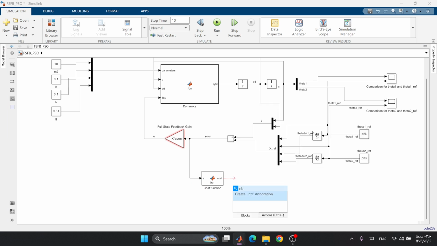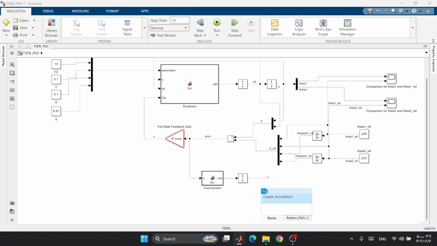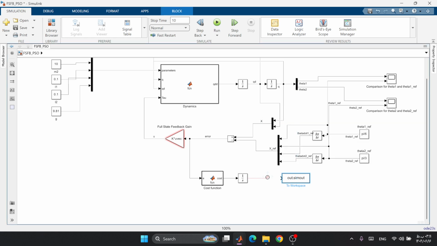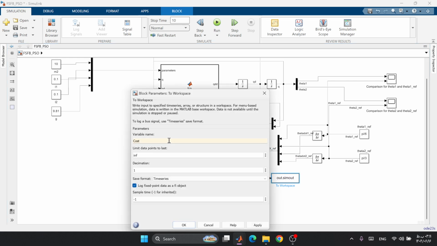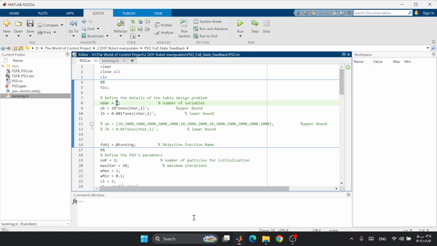And then we need to use an integrator to integrate all of the instant errors, and a To Workspace block. That is our cost, and we need an array, a 2-dimension array.